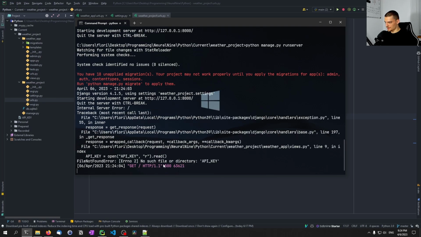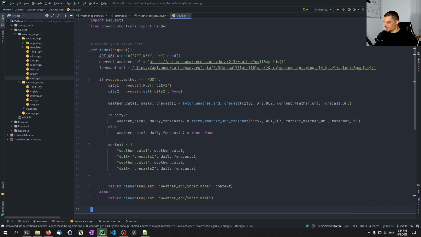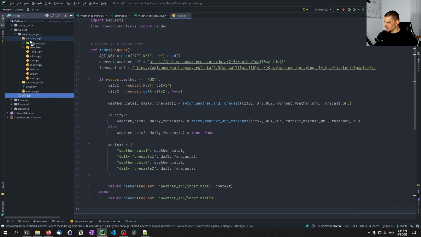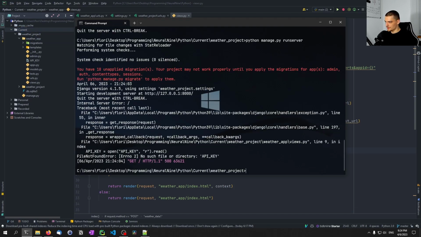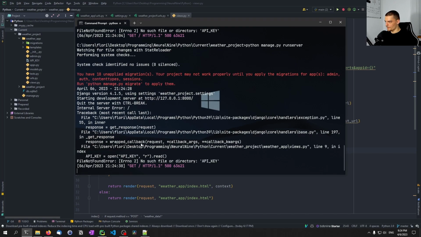Let's click on this. No such file or directory: API key. Makes sense. So now we have to deal with the path. Let me just figure out what the path should be. So where is it actually? It should be... Wouldn't it make sense for it to just be in the same directory? Let me just move this and see if it works. Seems to work. No, it doesn't work.